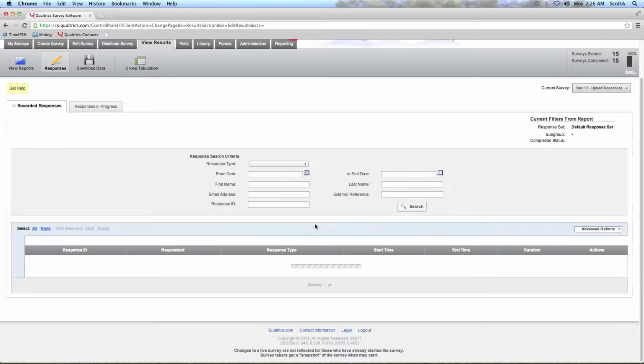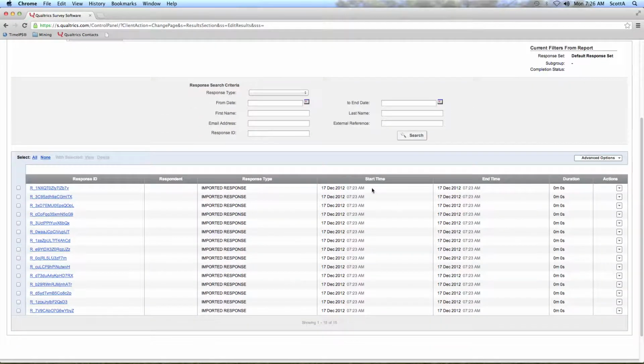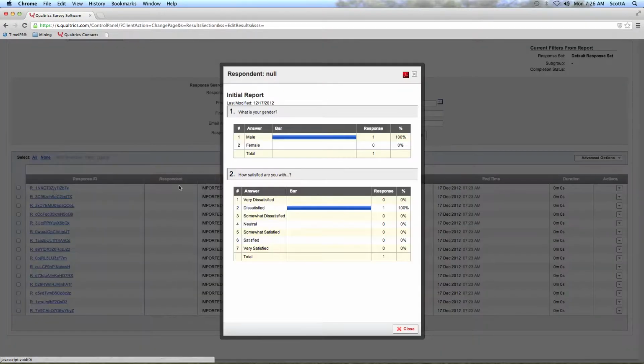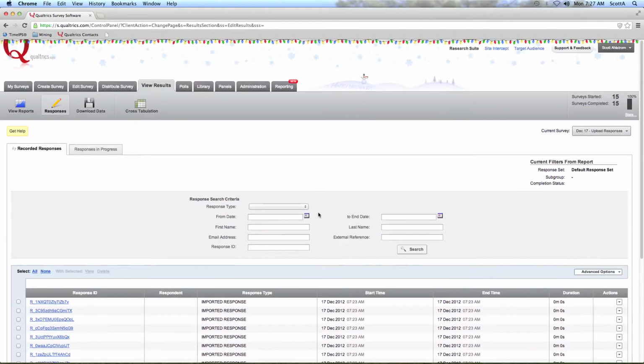And as I close that, you'll see it now will reassign a response ID, a response type, start date, end date, and how long. So if I go ahead and click on the response type, we'll be able to see exactly what the response looks like. And that would be the way to import responses into Qualtrics.